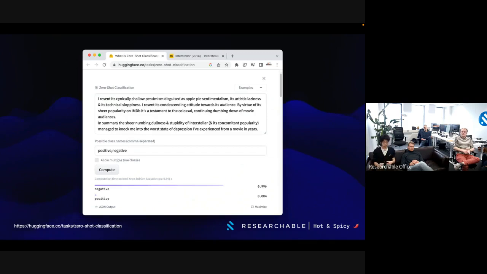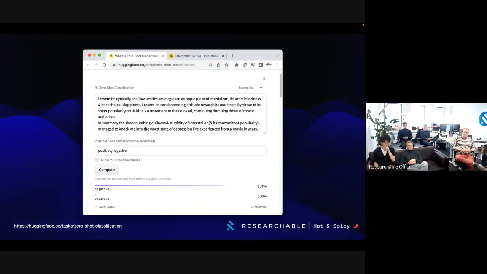Another example would be review classification. This is a review of Interstellar. It's a not very positive review, and I gave it 2 classes, positive and negative. And somehow the model just figured out that this goes into the negative class and not the positive, with very precise and high confidence.